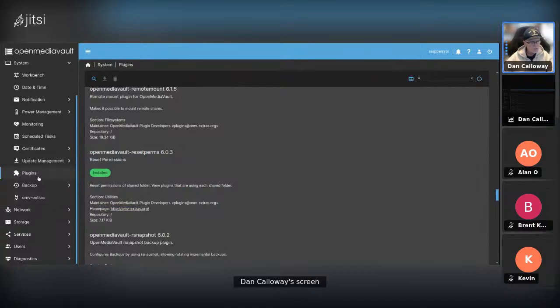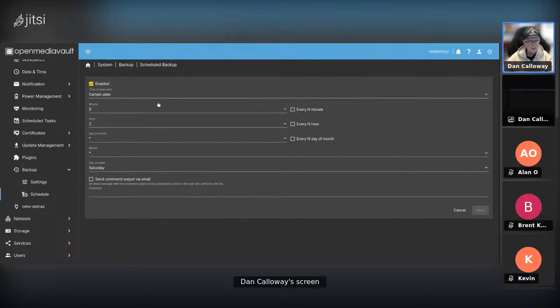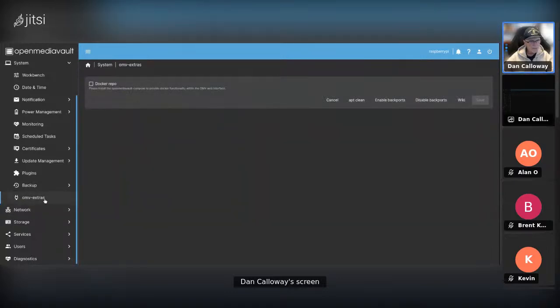All right, so for backup, I do have backup set up. I do have it set up on a schedule. It's enabled, and it sets up 2 a.m. every Saturday morning. It does a backup of this whole system. For the OMV Extras, I don't have it set up for Docker repo, but at some point I will set that up. I probably will at some point in the future move the SD card into the Raspberry Pi 4 instead of the Raspberry Pi 3B Plus if I want to do this.